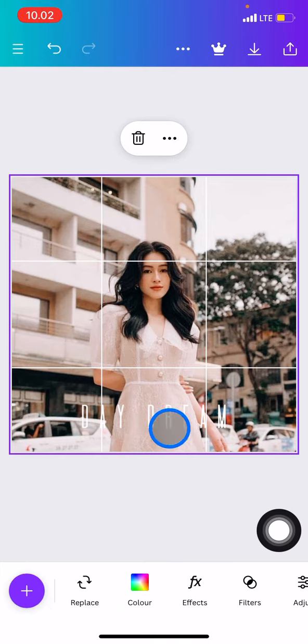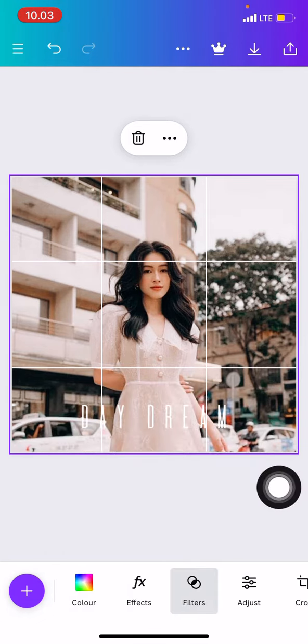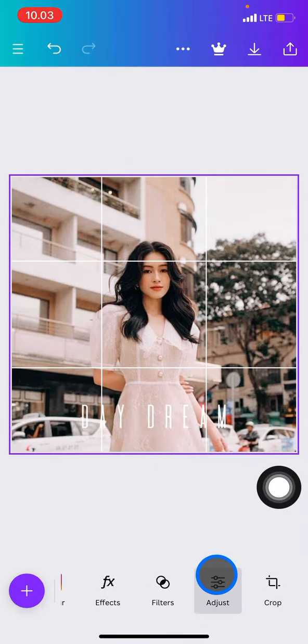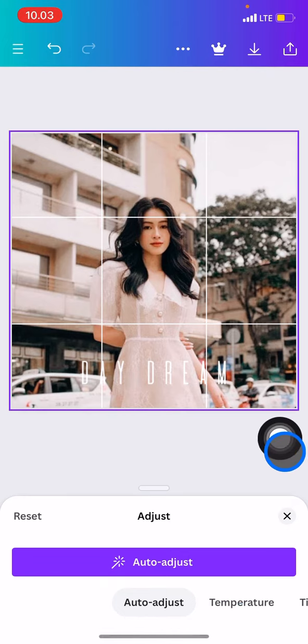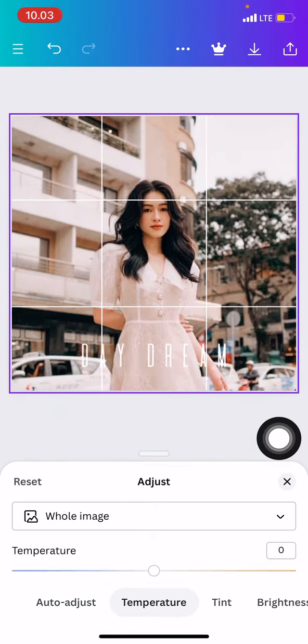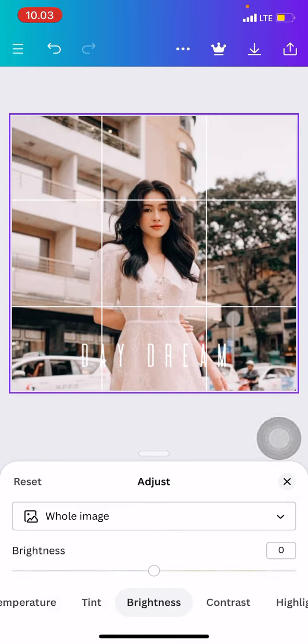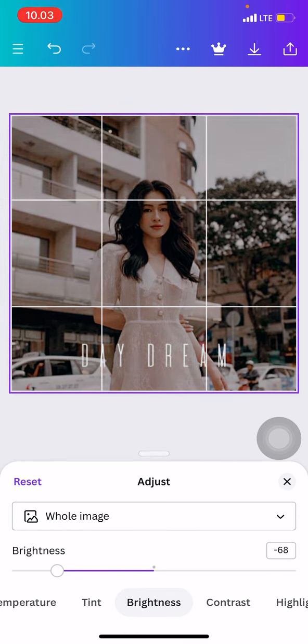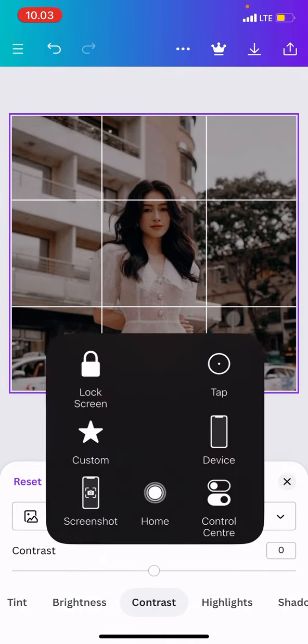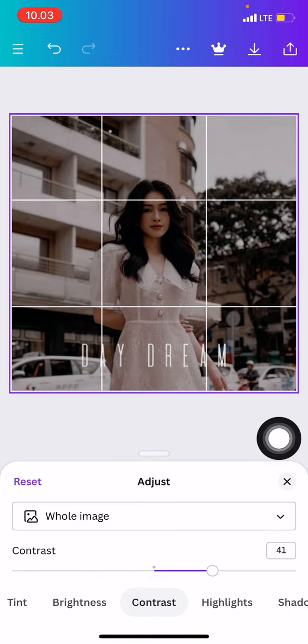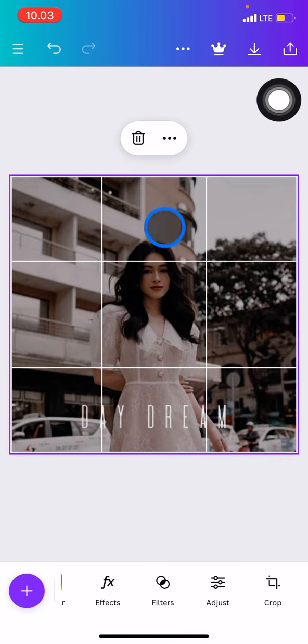If you're not satisfied with the color of the picture and you want to make it darker, you just need to slide this part to the left side until you find adjust. Go into the adjust part, and you can adjust everything according to the picture. You can go into the brightness and make it less bright by dragging this part to the left side to make it darker. And don't forget to go into the contrast and give your picture a big contrast, or high contrast. And whenever you're done, you just need to go back and you are done.